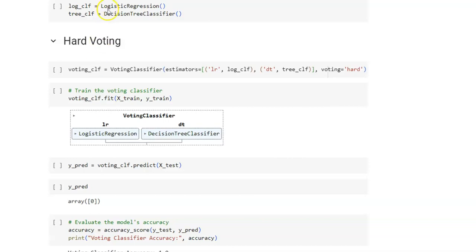We are going to use 2 models. One is logistic regression and the other is decision tree classifier, and these are the 2 instances of those models, the log classifier and the tree classifier. I am going to use a method called voting classifier, and this is the syntax of estimators, which is nothing but a list of tuples. Each tuple contains the name as well as the instance. So the logistic regression classifier instance, and I am just providing the name as LR. It is just syntax, we can't omit it. And the tree classifier, and the name is DT.